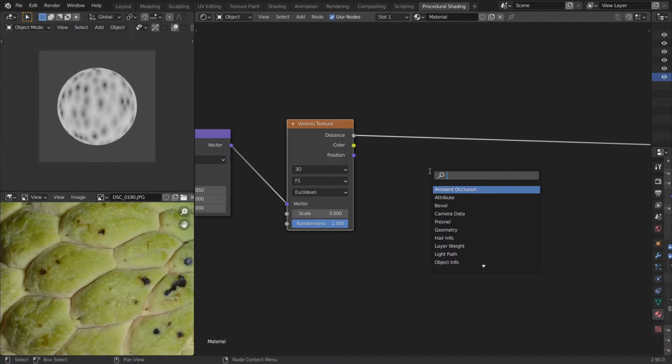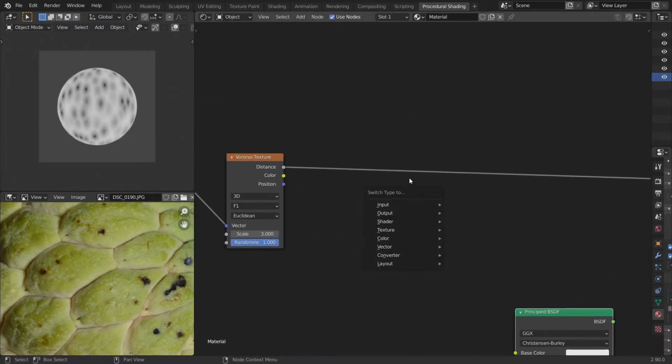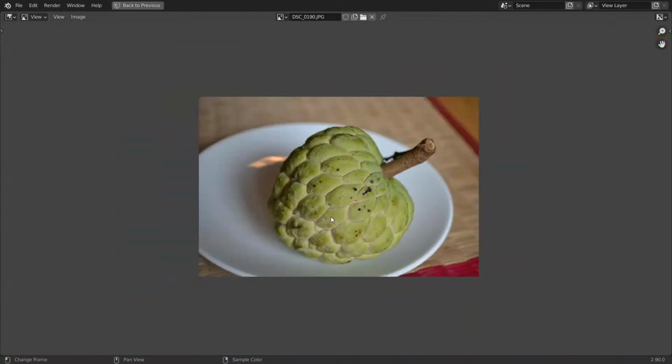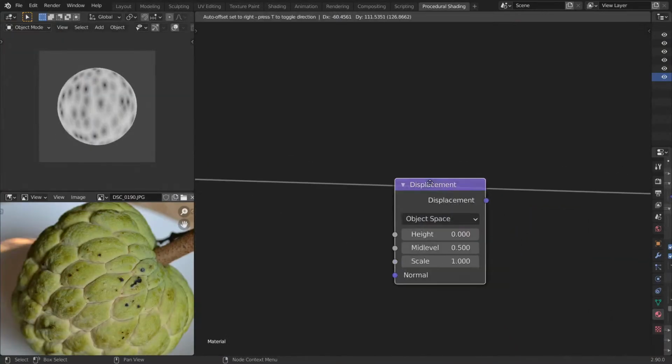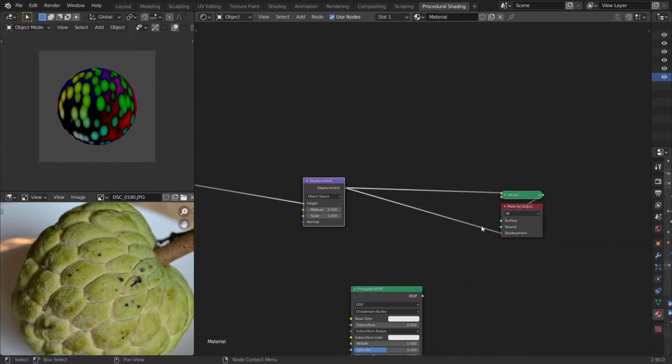Anyway, let's try to do some displacement. Mostly I won't use vector displacement. Maybe I'll use them combined, but for now, let's use normal displacement, because this is basically displacing normally, that's all. So let's just put this to height and plug this into the displacement node.